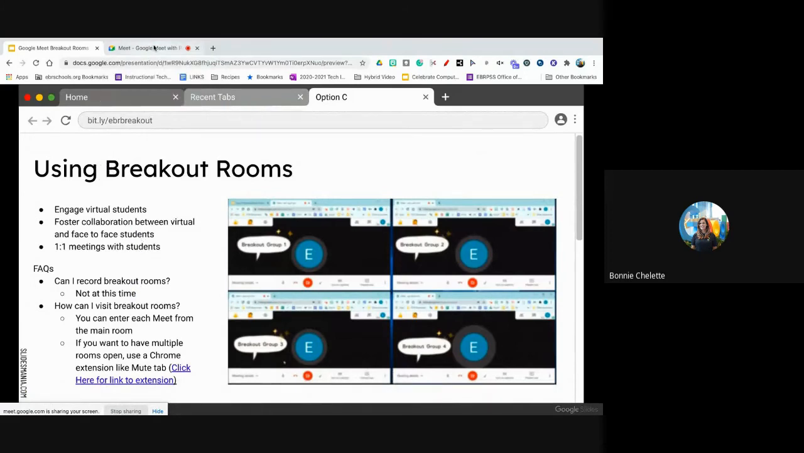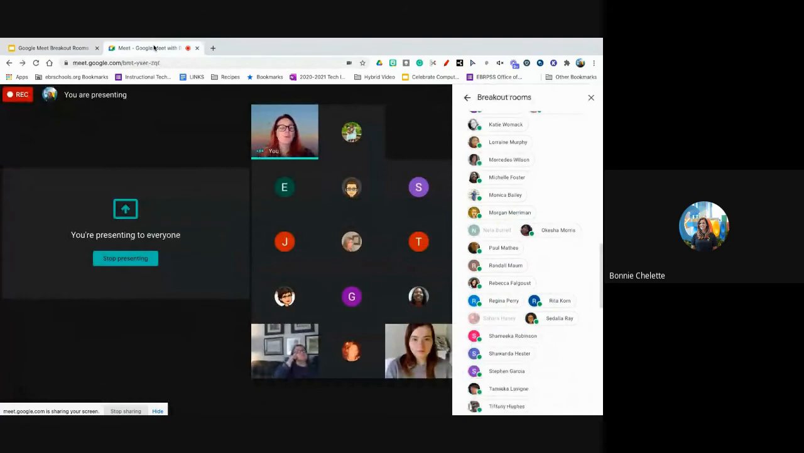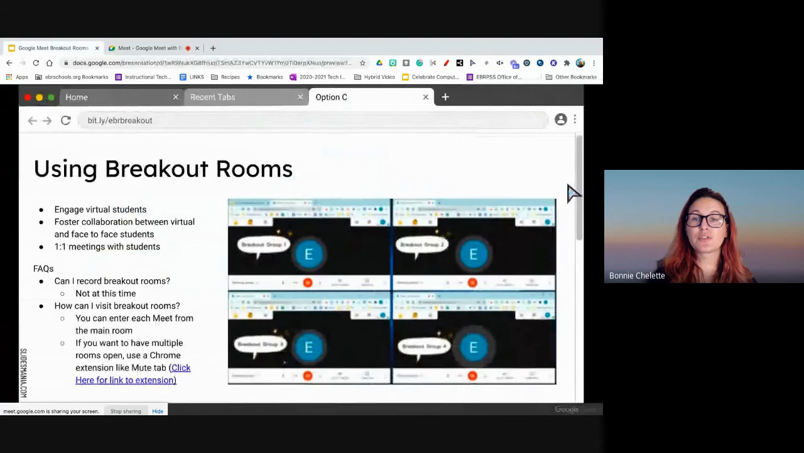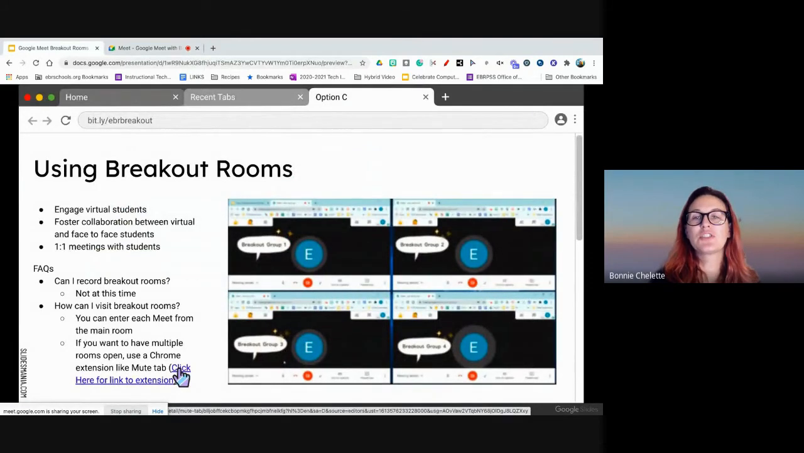Now, if you want to join multiple rooms at a time, so you want to have your kids have their cameras on and you want to have all these different rooms pulled up on your screen like this person, I would suggest an extension like Mute Tab. You can see I have it right here.